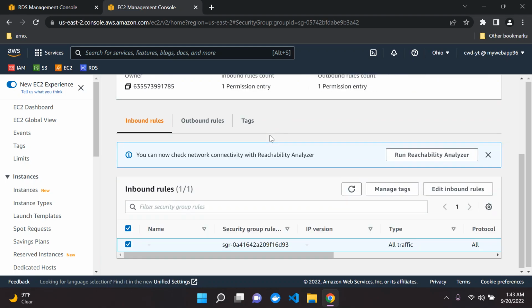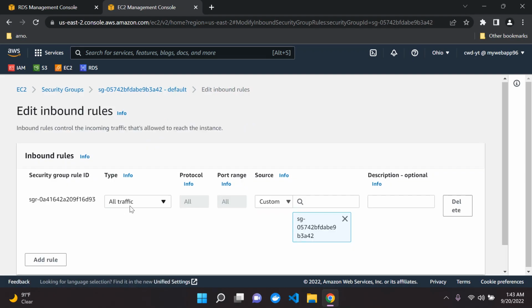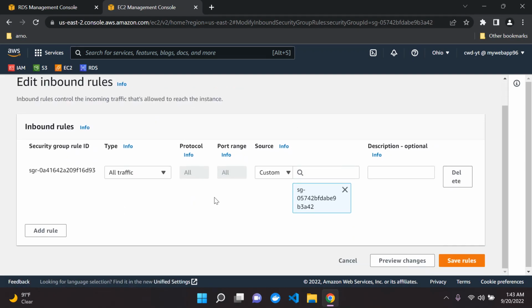Scroll down, and you want to set two more inbound rules. So we can say edit inbound rules. We get the default here, which is not that effective. What we want to do is create two new inbound rules. By allowing this, we will be able to connect to our database instance from our web application.